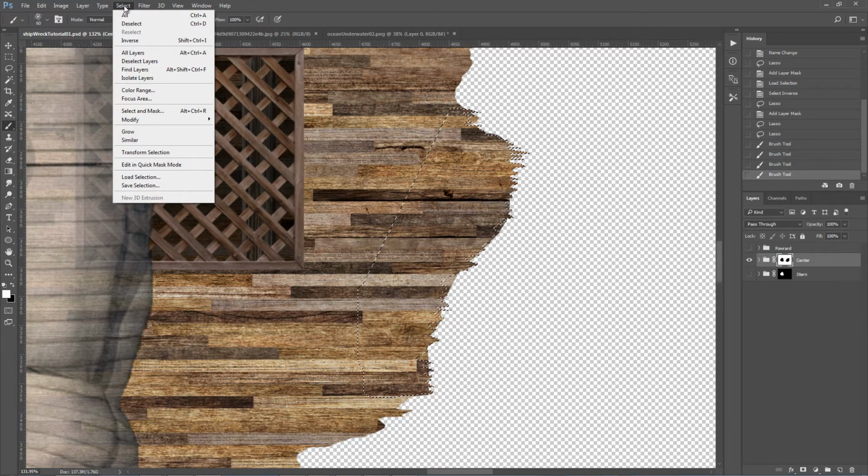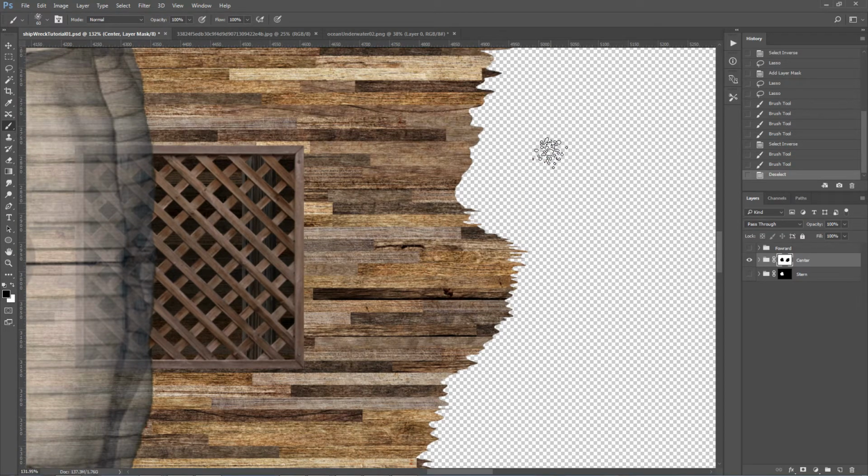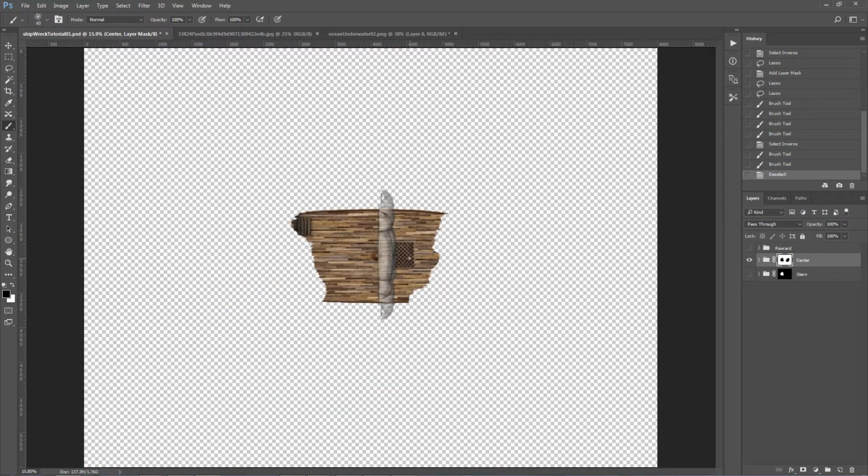Okay, then we're going to invert the selection, and we want to hide these parts. So we're just going to go back in and hide that. Now just be careful not to go outside your selection because it will hide those other parts. So again, there's our nice cut edge.